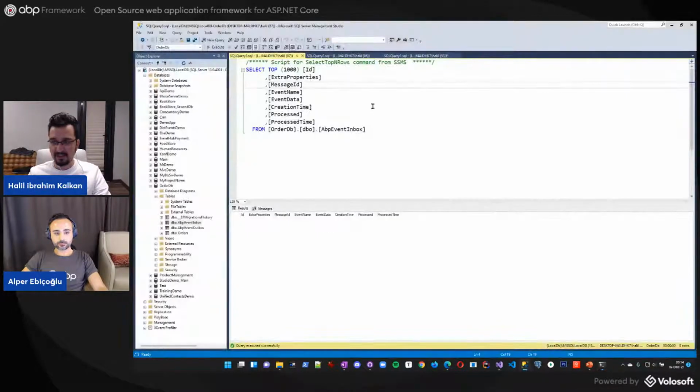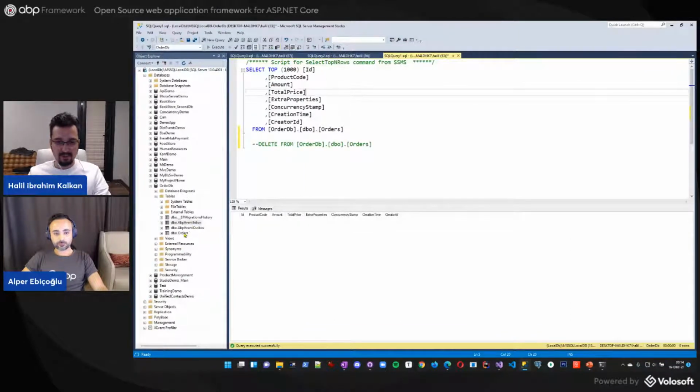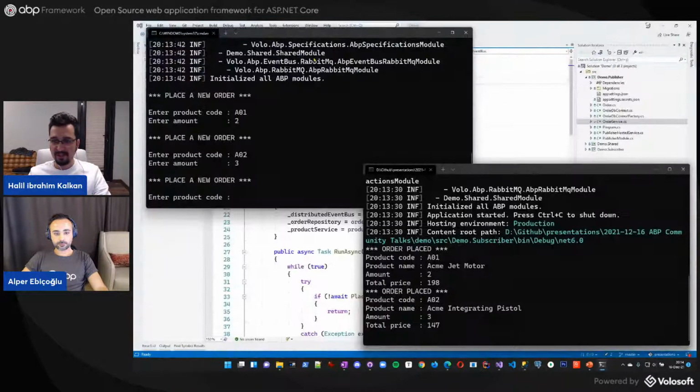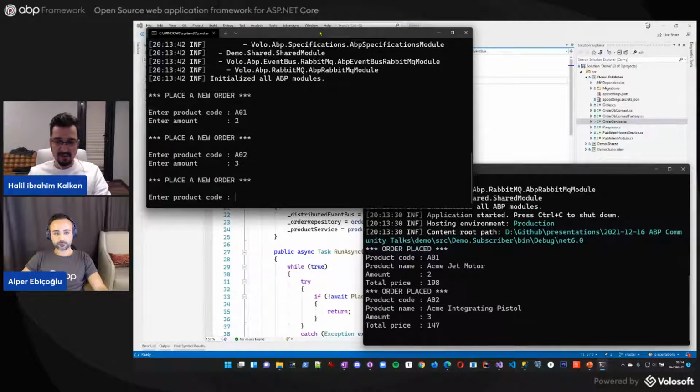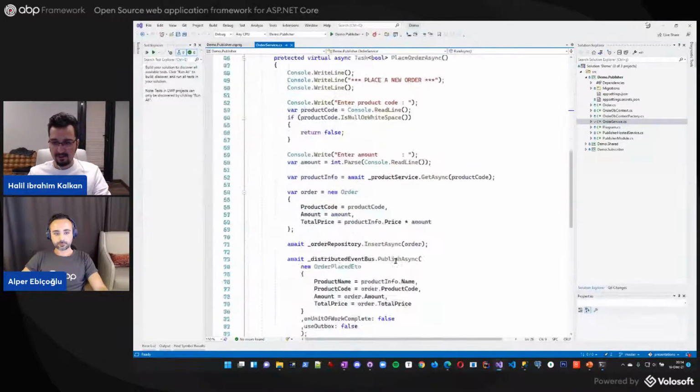And I have a database with an orders table. When I place an order, it's saved into the database. Let me execute it, and I see 2 rows in the database with the values I have entered. Okay, no problem here, but I have a business rule. If I can see the code.